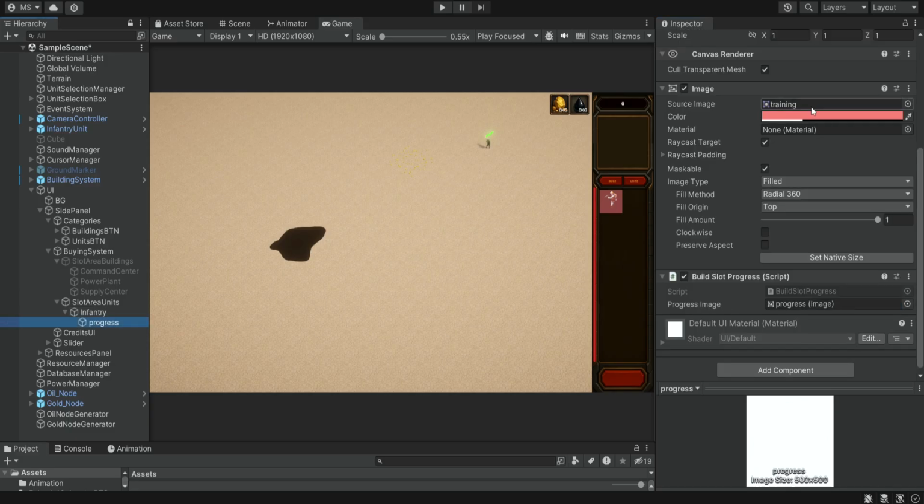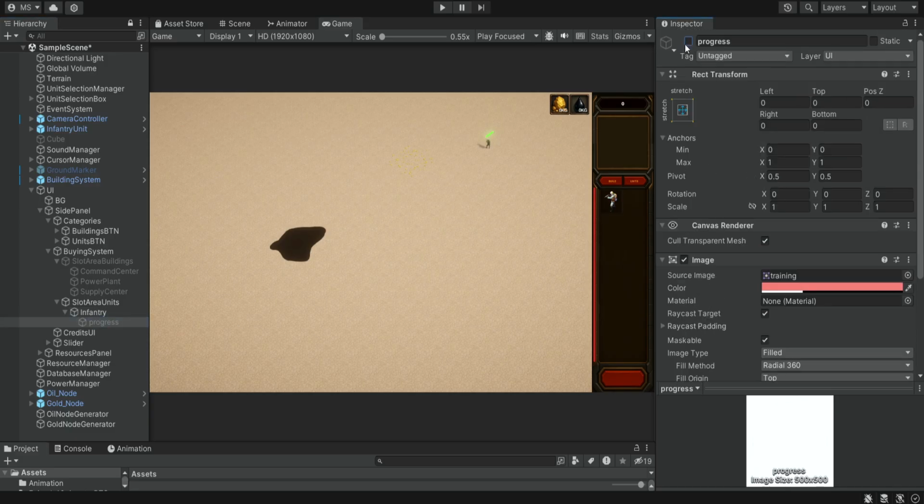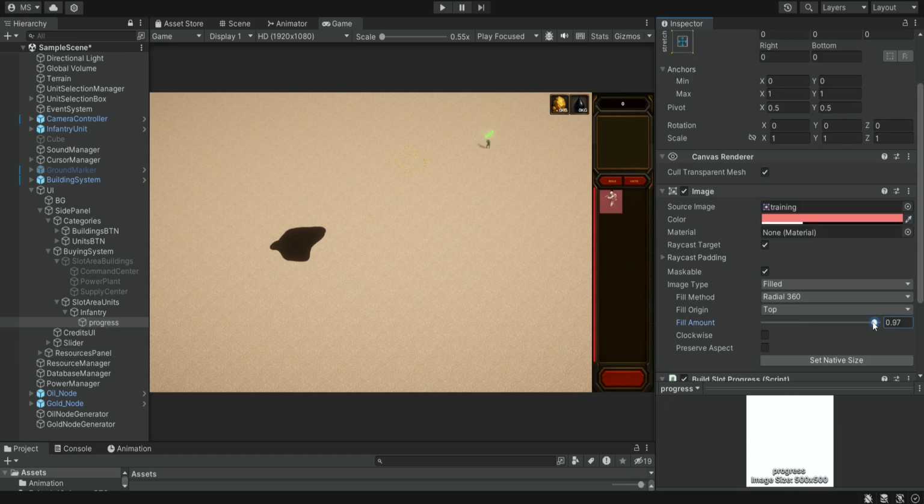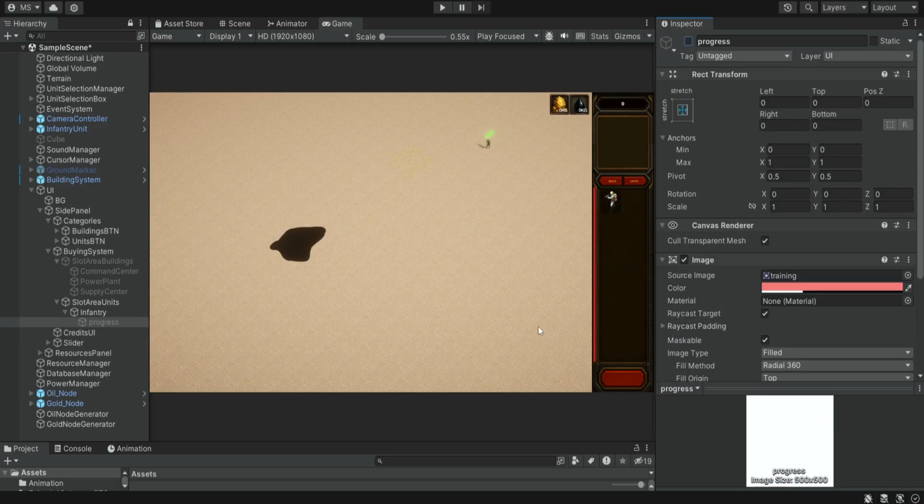Now we also need to disable this because it should be disabled at first. And when we click on this unit, it's going to enable it and it's going to start the animation, and then it's going to disable it again. So we're going to do this for every one of our units, and eventually we're going to do this for the buildings as well.